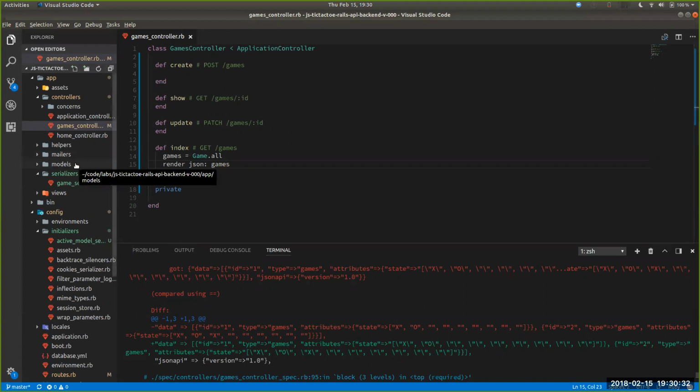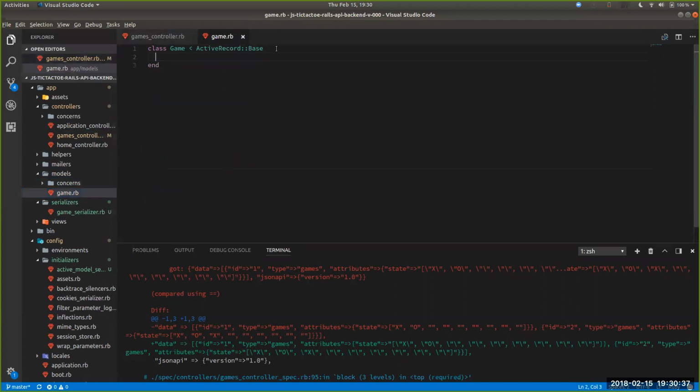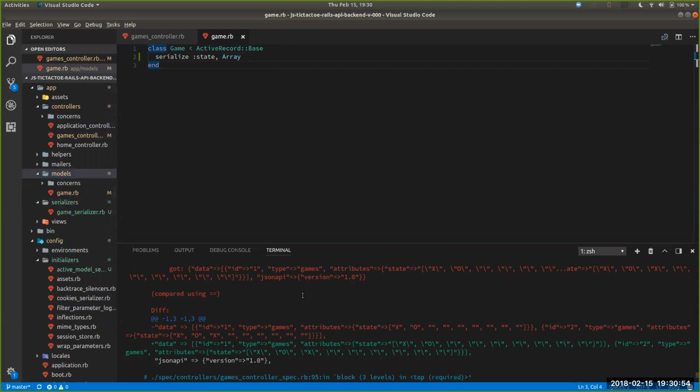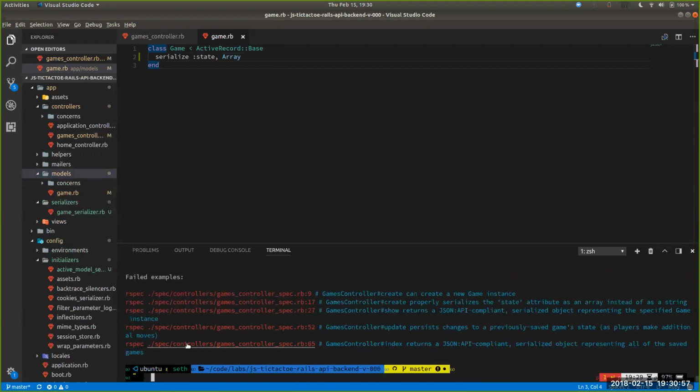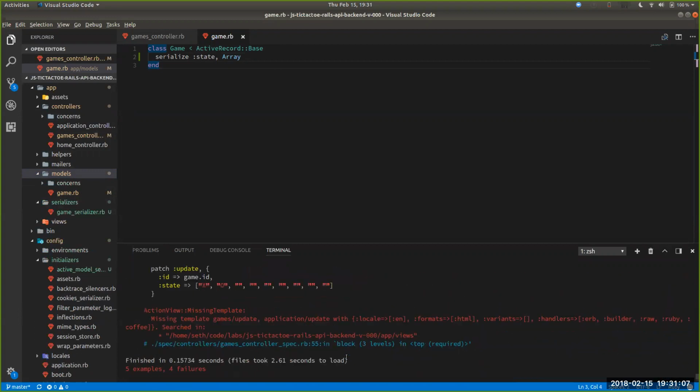So we go to our model and game. We need to tell it serialize the state as an array. And now we should have it coming back correctly. So we should, test 5 should pass. And it did.